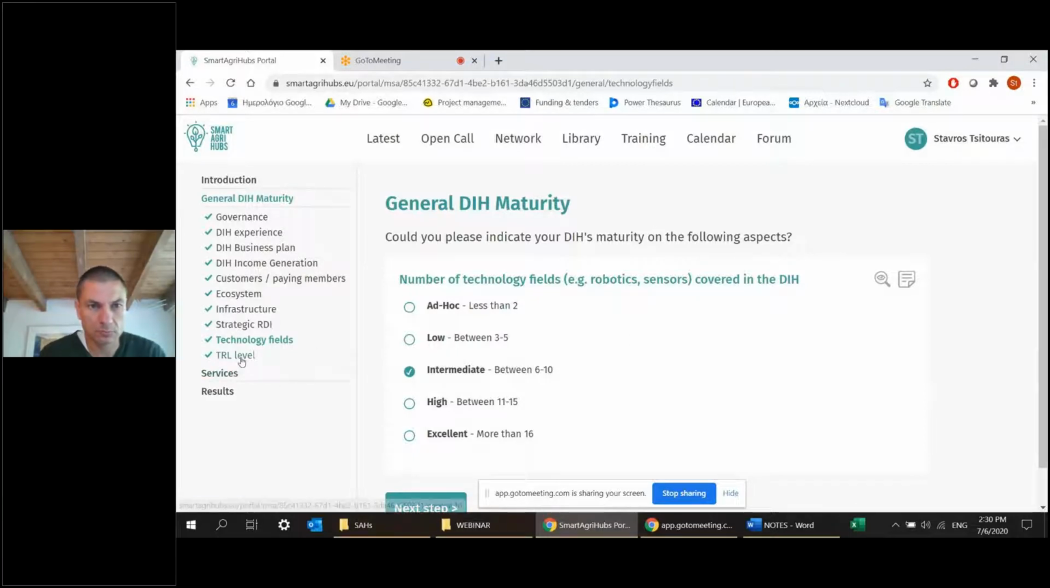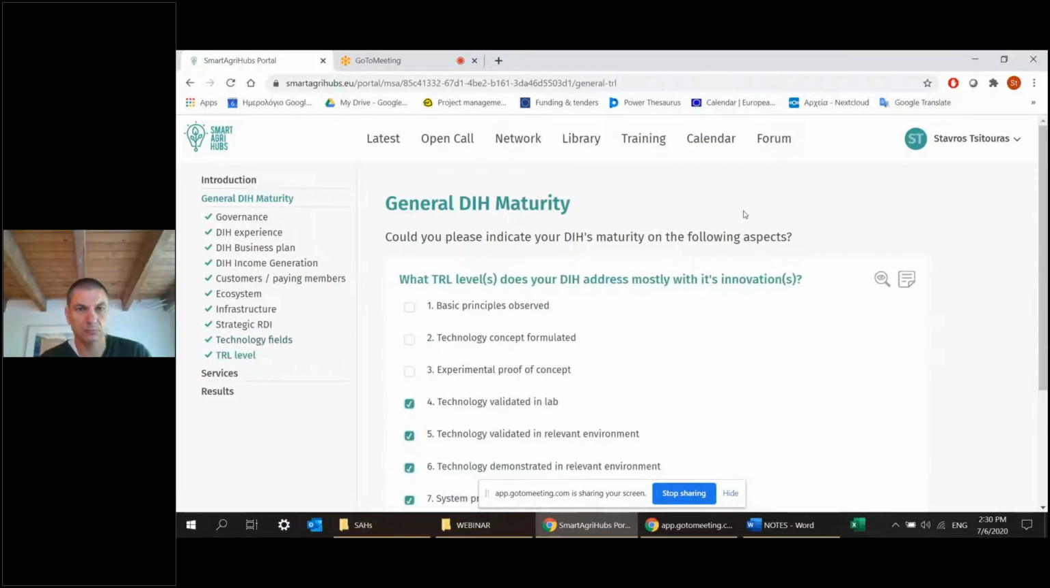And the last is the TRL levels. I have to say here that the TRL levels, which are the technology readiness levels of your digital innovation hub, are not rated. So we just mention them here. It's not something that is rated. We use the TRL system, to put it this way, because this is the one that is used by the European Commission in European projects.